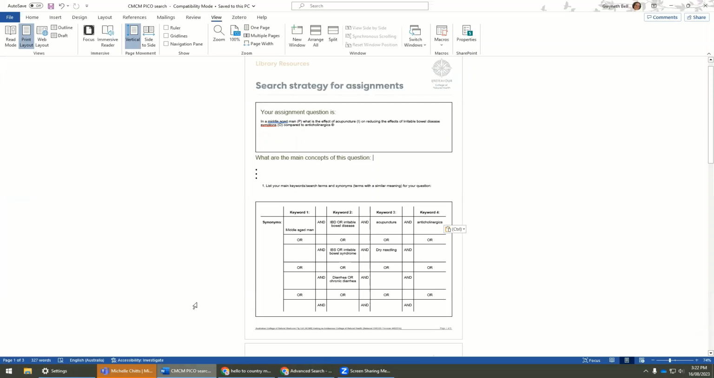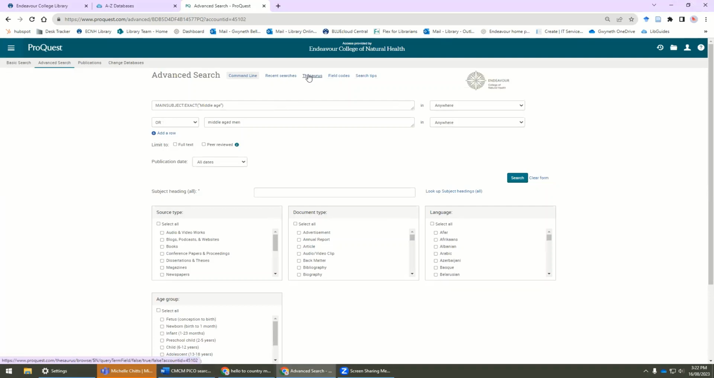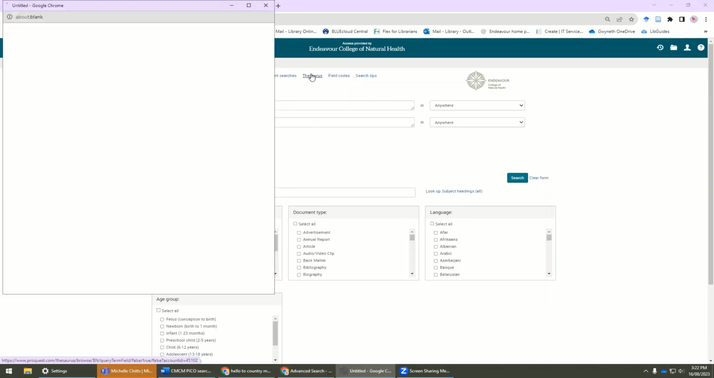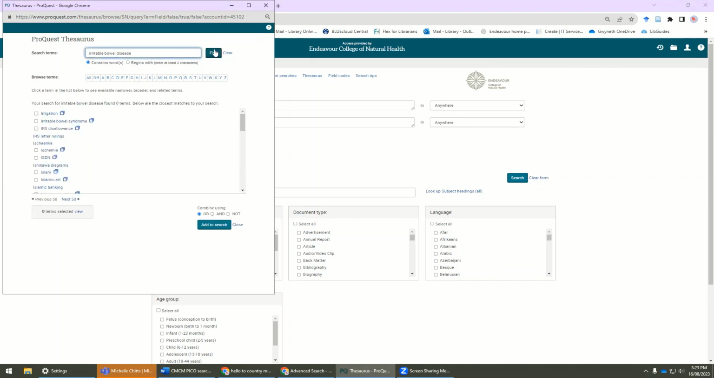and we're going to go back to my PICO search, and we're going to search for the next term, which is irritable bowel disease. So I am going to go back to the thesaurus. I'm going to clear off my first search, and I'm going to copy in that term. I'm going to get rid of the OR, and here are the subject headings.